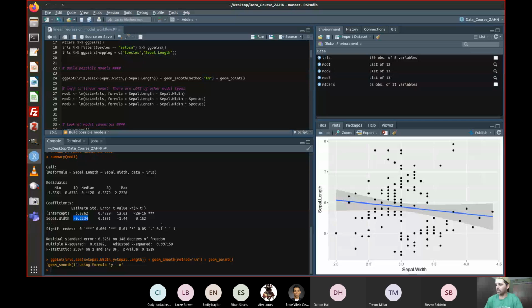Let's take a look at the output right here at the bottom. What does r squared refer to? R squared is a measure of how closely the best fit line fits the data. And what's our final p-value here? Looks like 0.1519, which would not be significant, right? Yeah, I'm going to go with not significant also.